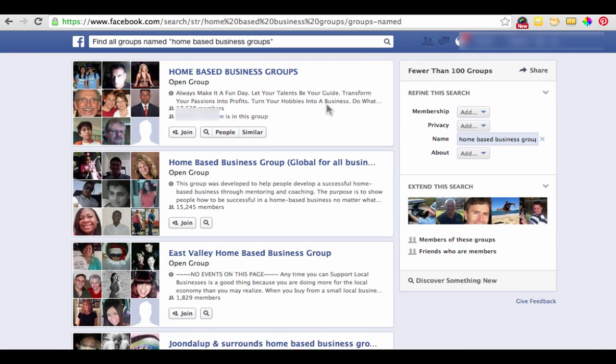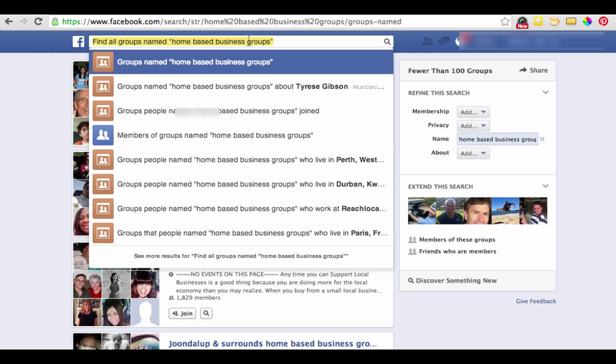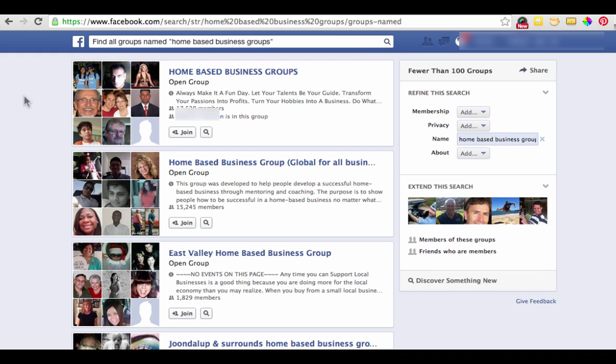If we use this example here, I typed into the search bar home-based business groups, and it gave me the option, obviously, to show me all the names of the groups. The first one here has 17,000 odd people in this group, 15,000 in this one, 1,000 in this one, so lots and lots of people to choose from.